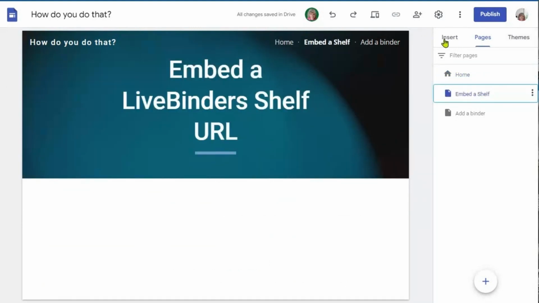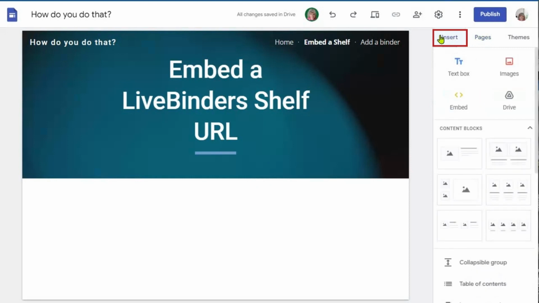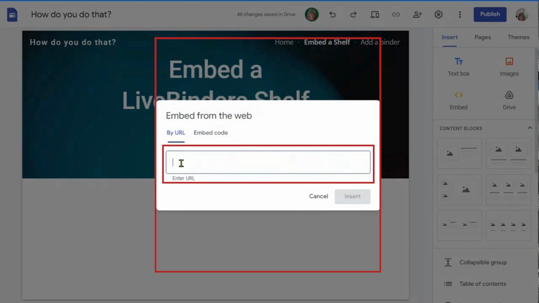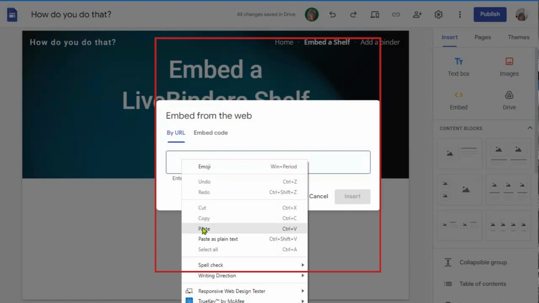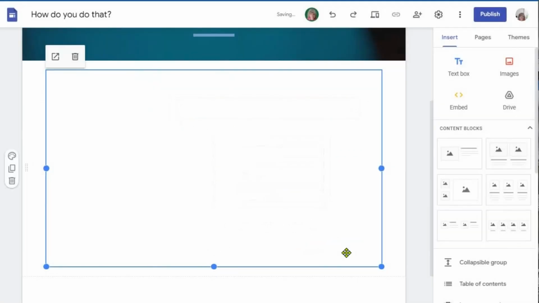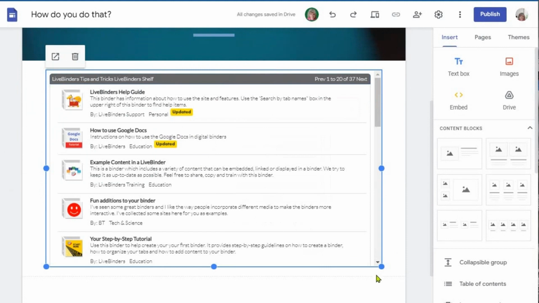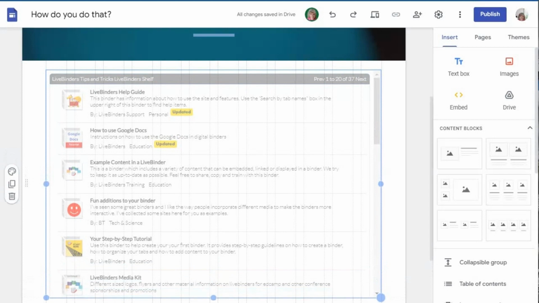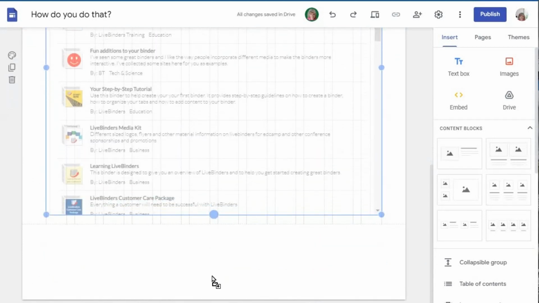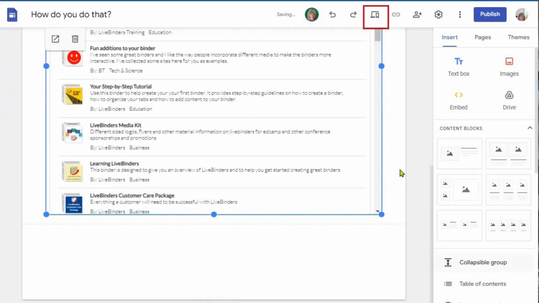And then to embed, I'm going to click on Insert, and in the second row at the top on Embed. Then, since I was given the URL code, I'm going to paste that, and I'm going to insert it. And there is my shelf. I'm going to increase the length here so more of my binder shelf will show.